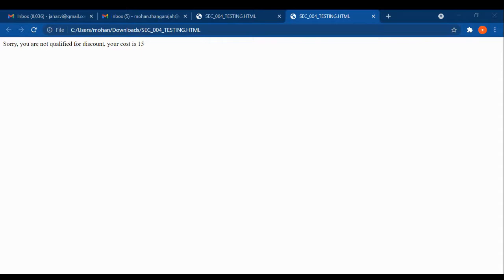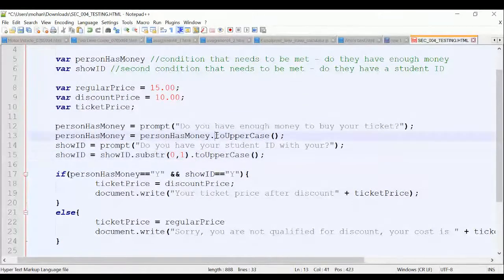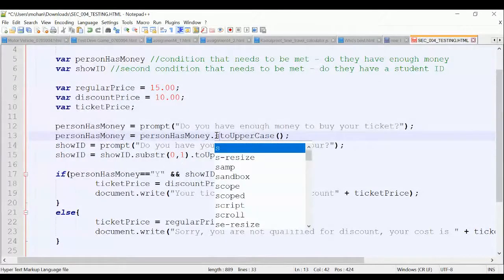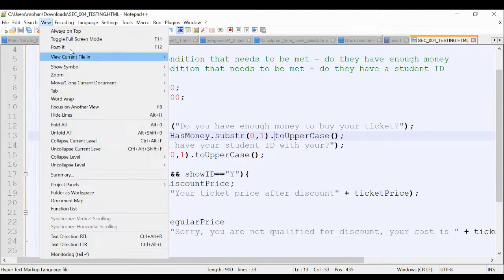We need to use the substring to change it. How can we do that? You can either do them on different lines, or you can do them in the same line. I prefer to do it in the same line. So I'm going to say substring 0, comma 1. When you do that, it gives me the first character only. Now save and run my program.